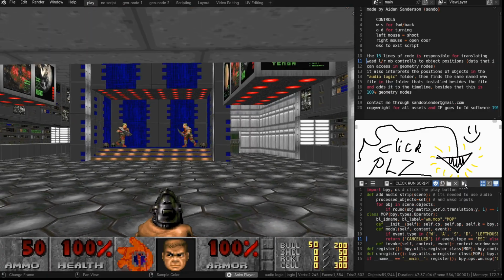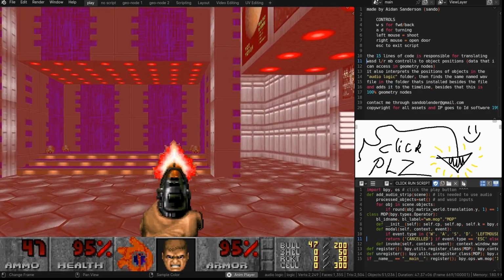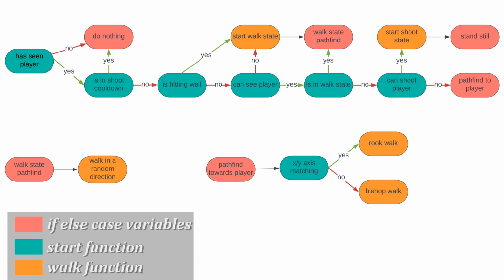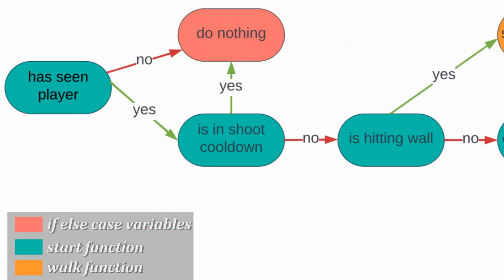Now back to the game. It's really cool so far, but there's no enemies, so it's bad. So now I have to replicate an enemy pathing system inside of geometry nodes. There's 7 different case variables that lead into 3 walk functions. The first check is to see if it can see the player.